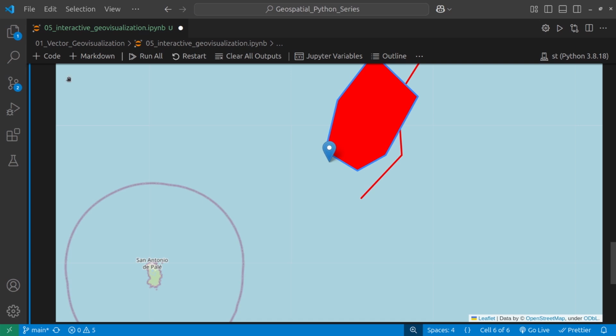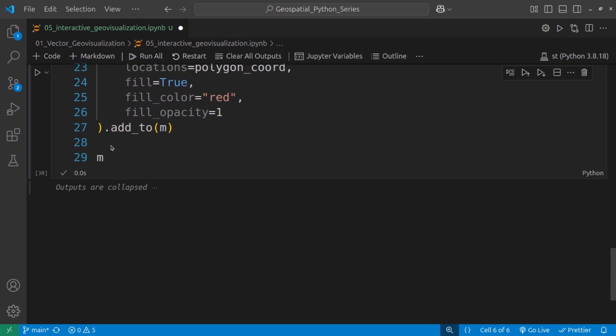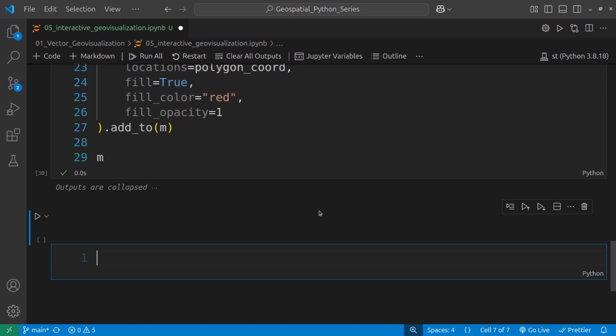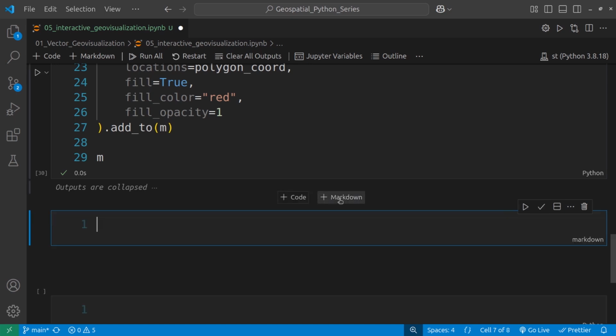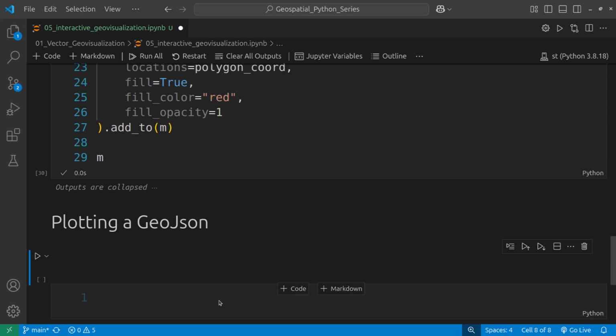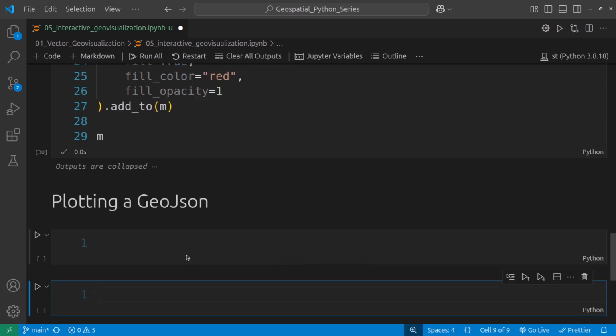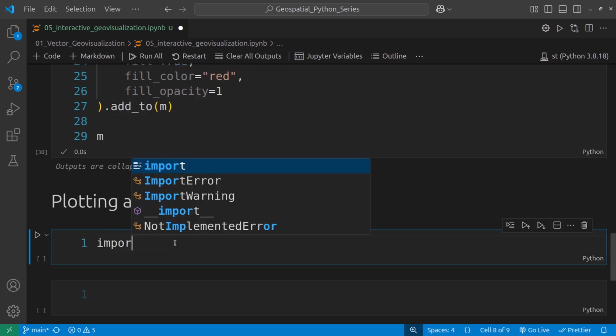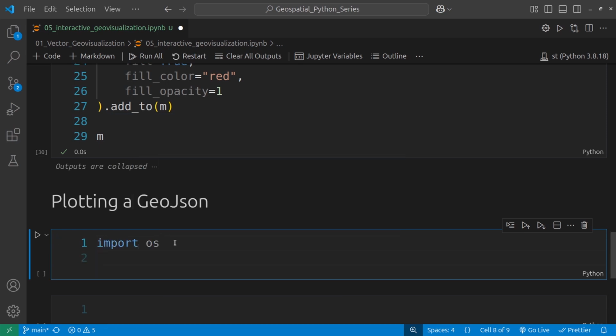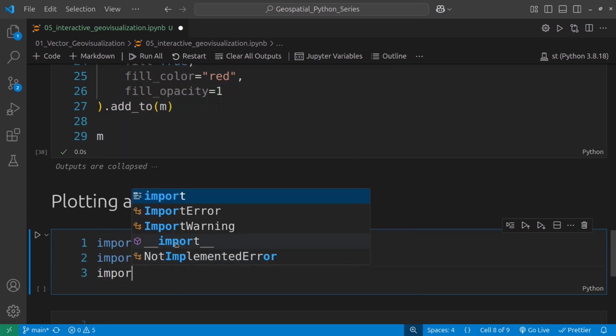All right. So now the next session is to see how we can plot our own data. So if we have data, usually in the form of a GeoJSON, then you can plot it like this. So what I'll do is, this place is plotting a GeoJSON, and then here I will import os because I need it to declare the path, and I will import folium also. I will also import json.